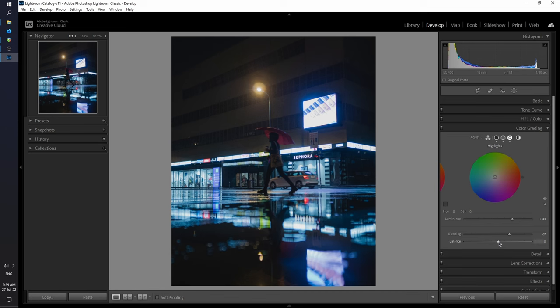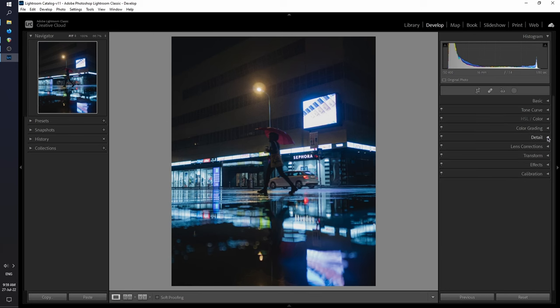And as for balance, if you go to the left, you're going to balance for the shadows. And if you go to the right, you're going to balance for the highlights. So we're going to keep it just right around here on the highlights area. Close out color grading and let's go to detail.